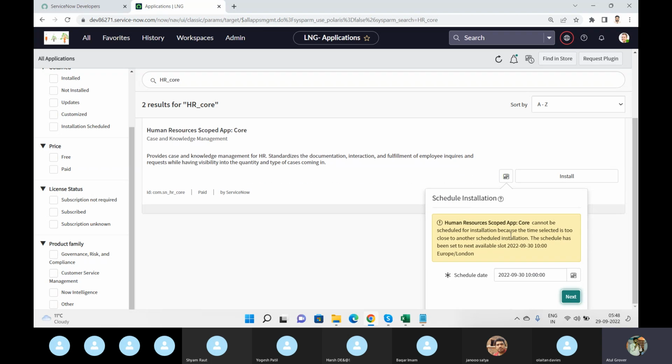See, they are saying there is still a problem. I said no, I want today only. Instead of 10, I can put 12 o'clock and click on next. Because I know my system better than them. It's not giving me scope for today. Come on. Because the time slot is too close to another schedule, because it's taking the CSM as the one.